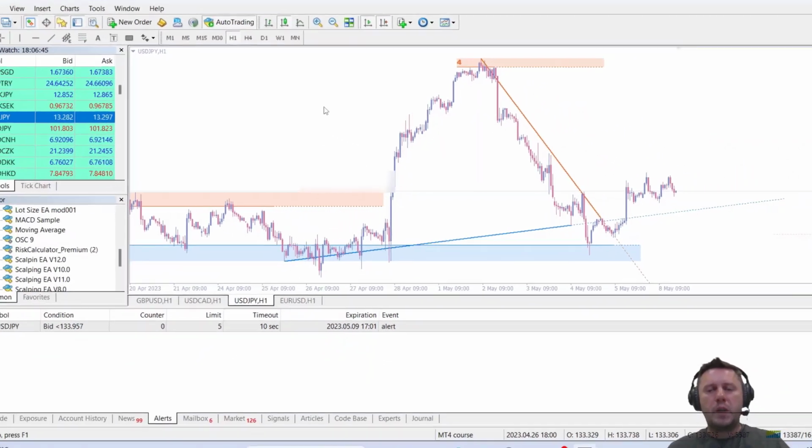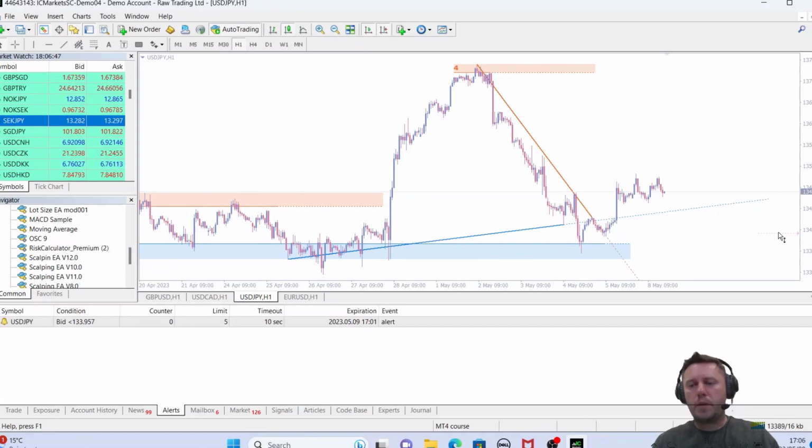And then once you get an alert that price is close to the level of interest, you will get an alert to your phone.